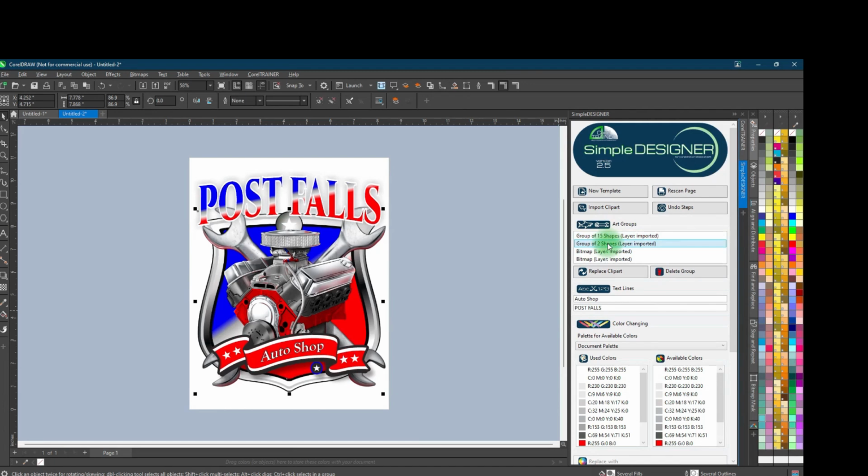The Art Groups section finds all grouped elements. You can either click on the group in the list and it'll show you on screen what's selected, or you can click on the part of the art you want and it'll highlight it in the list.